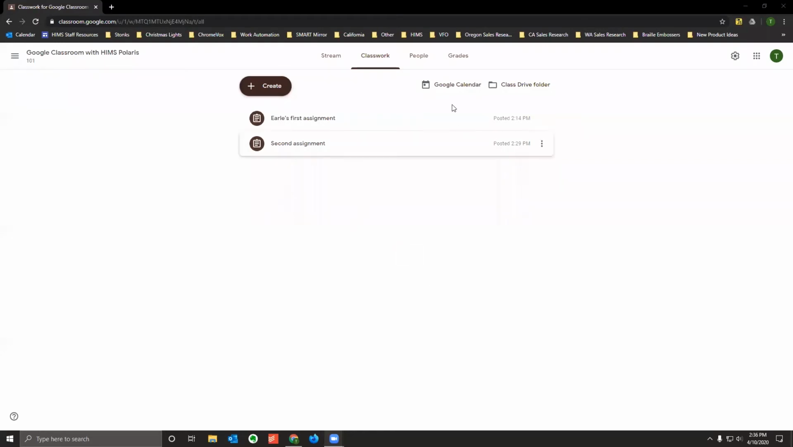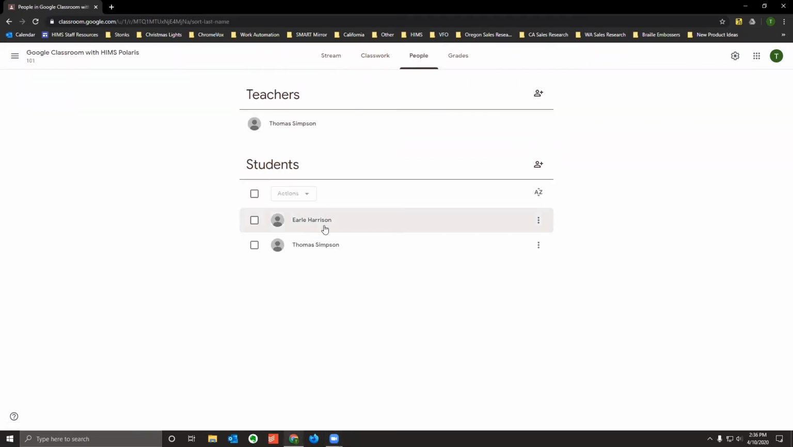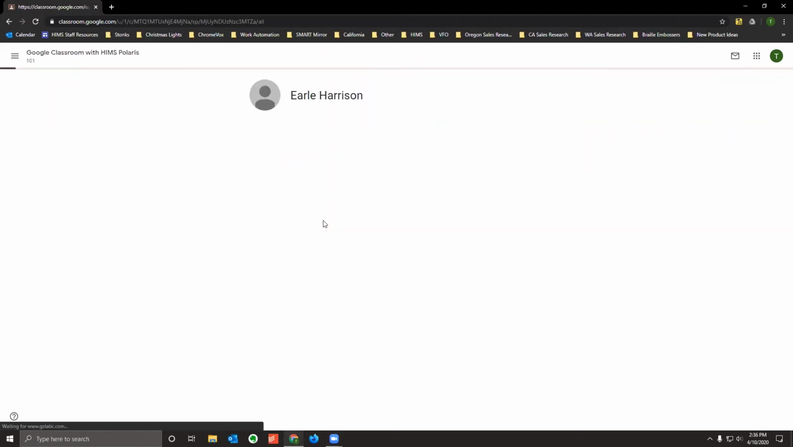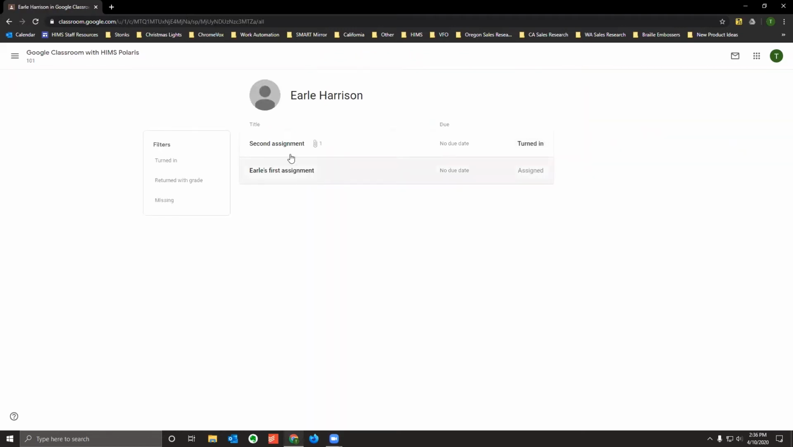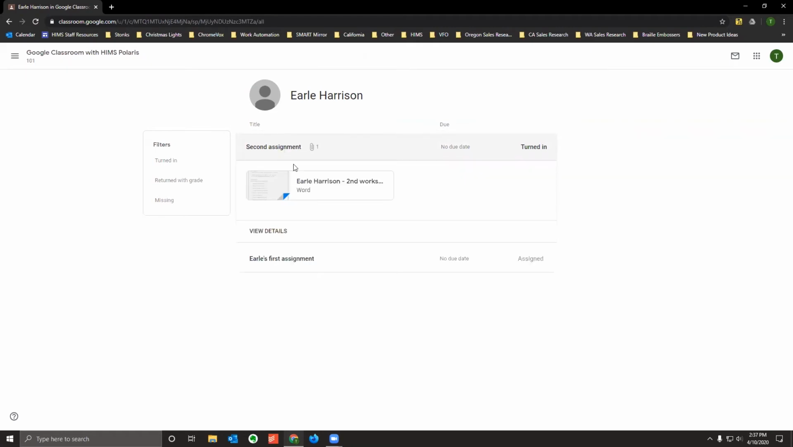Okay, so I'm back here in my classroom. I could click on the People tab and then go down to Earl Harrison. And I see second assignment has been turned in. There's an option on the far right-hand side that says turned in, and I see that there's an attachment. There's a paperclip icon with the number 1 next to it. So if I click on second assignment, then I can see the file here. It says Earl Harrison - second worksheet.